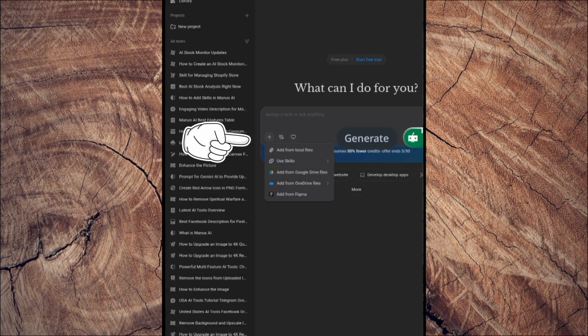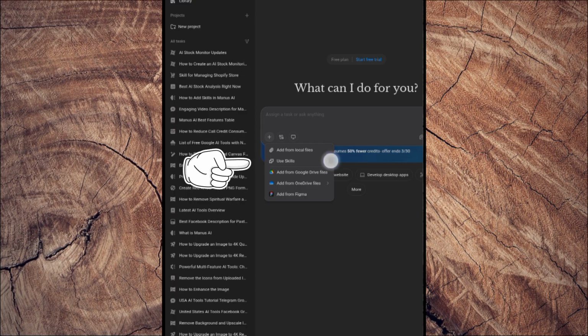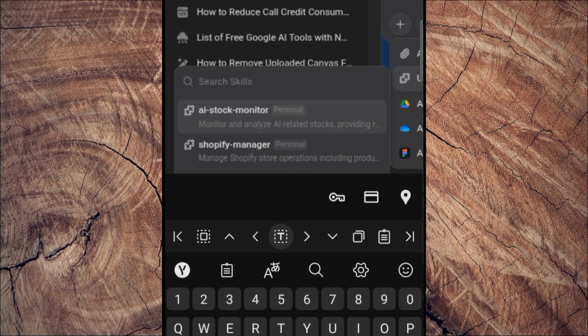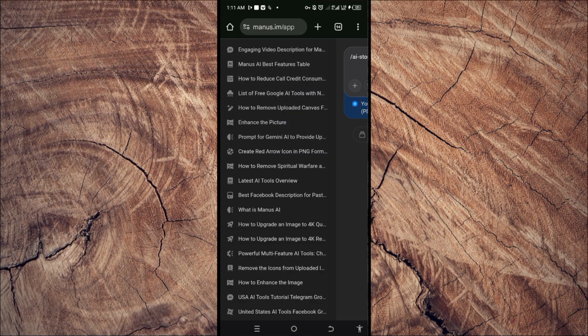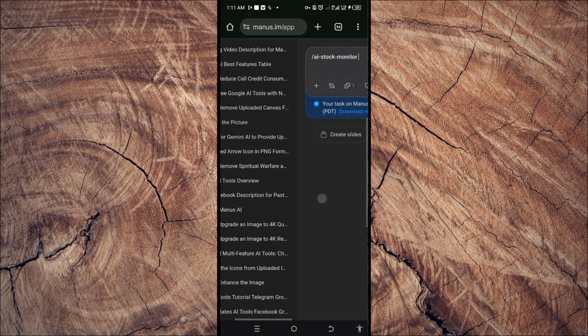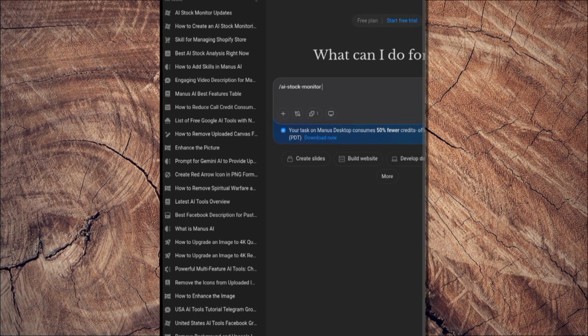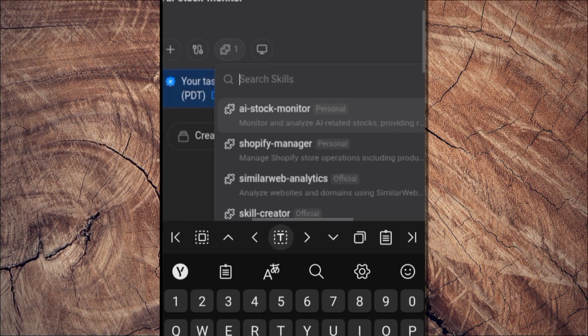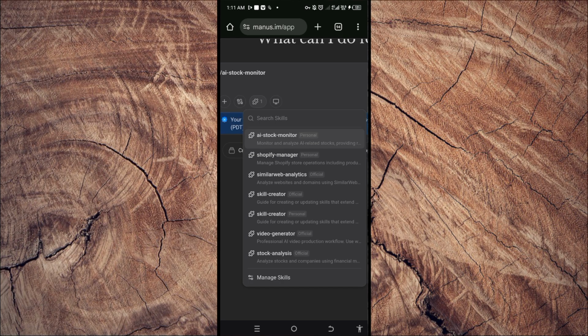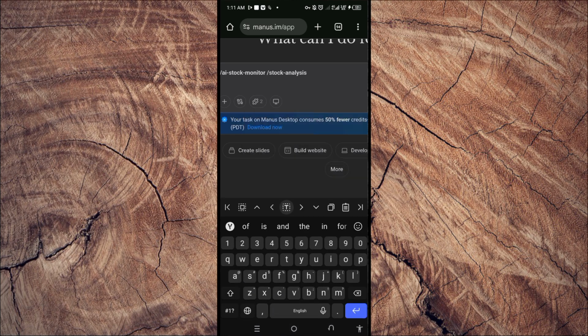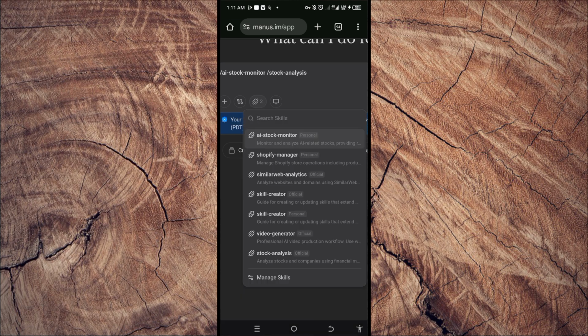What you do now is click this plus icon, then click on this arrow icon beside the skill, use skills. Now here, click on the skills you want to use like this. Let me use this one, and then click on it again like this, and then add another one to use multiple skills. And then here I will click on analysis. Here I will also click on this one, web similar analysis.